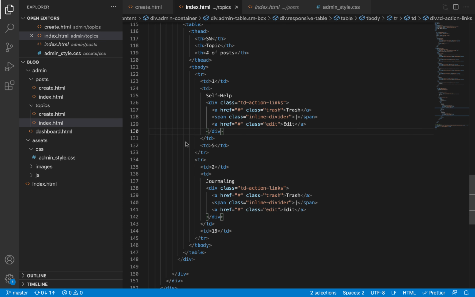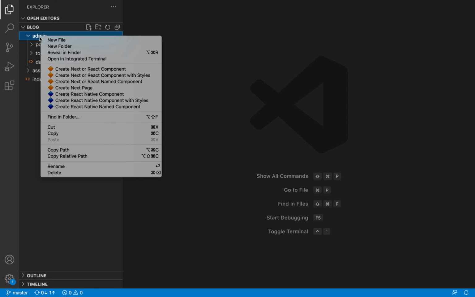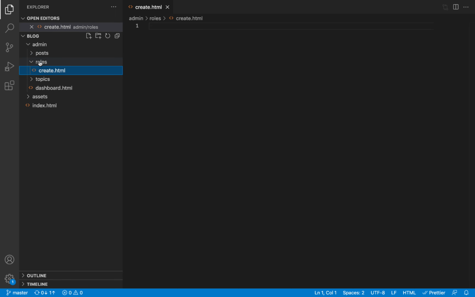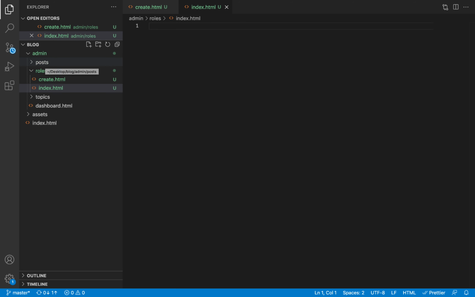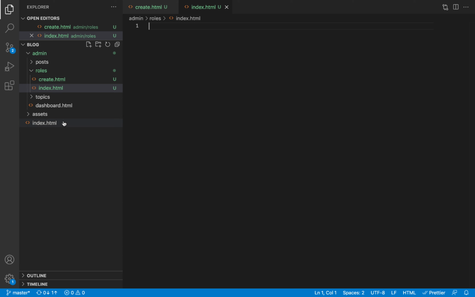So again, let's go to our code base and I'll collapse everything so that we can see the folder structure clearly. Okay, so we have the post folder and the topics folder. Now we are going to create a new folder called roles, and inside this folder we'll have a create.html file to represent the create roles page. Then we'll also have the index.html to represent the manage roles page. Now the roles pages, as we have said, resemble the topics pages. So we are going to copy the code from the topics folder into the roles folder and modify it accordingly to suit roles.